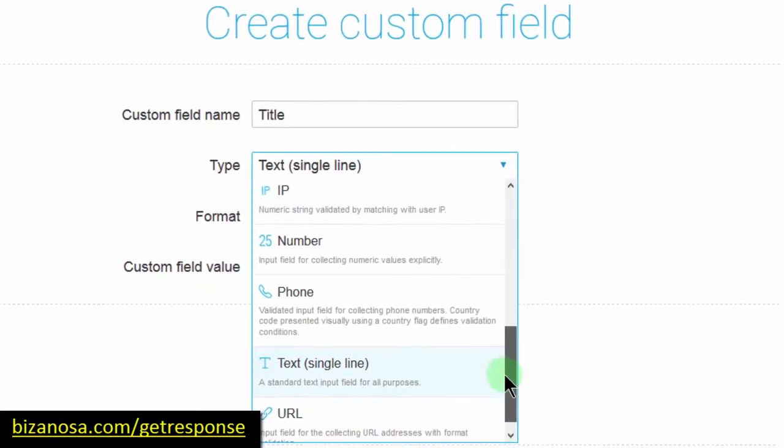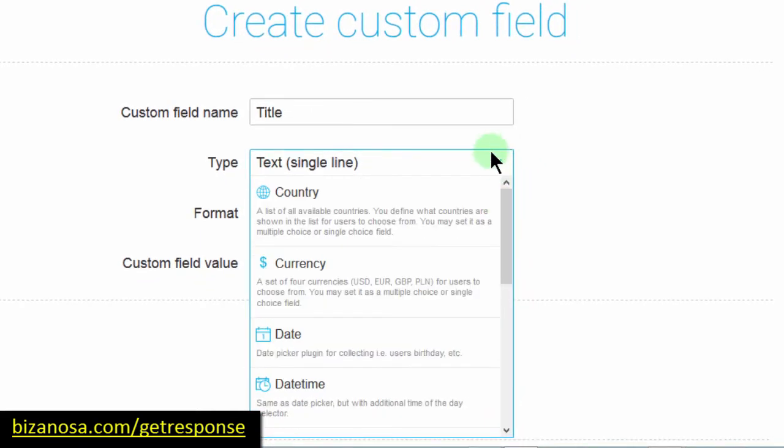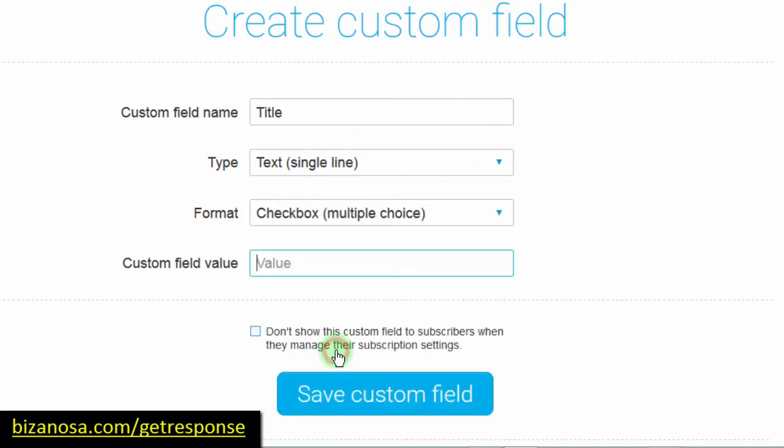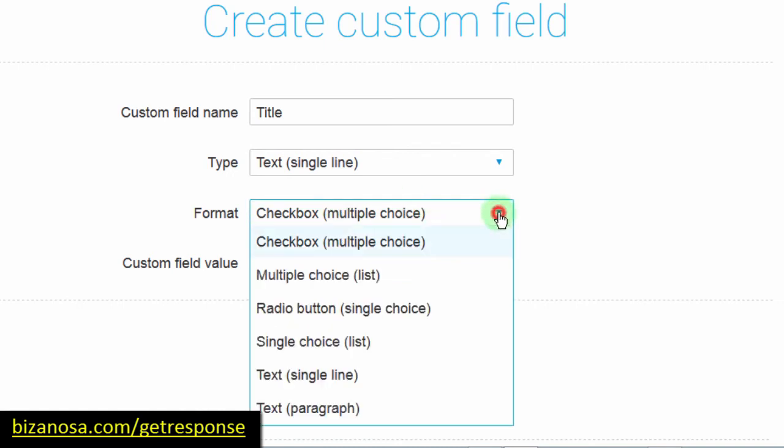What is it? It can be any of this. So let's say title is just a text, a single line. A format, it can be checkbox. Let's come here. We want it to be a text, a single line.